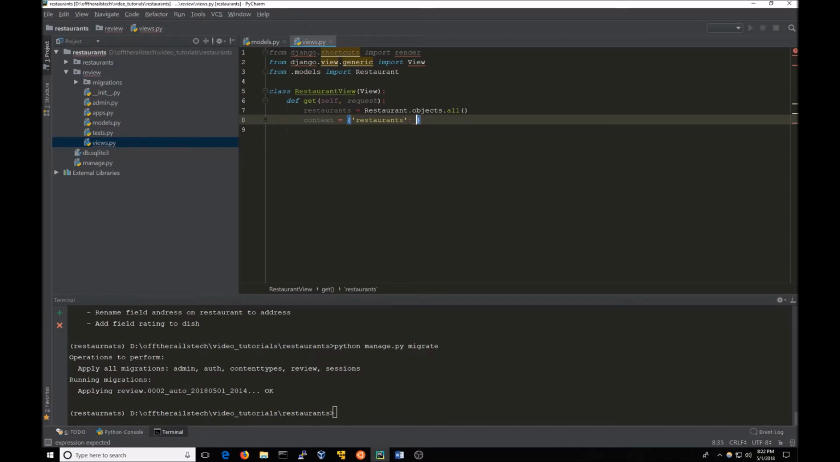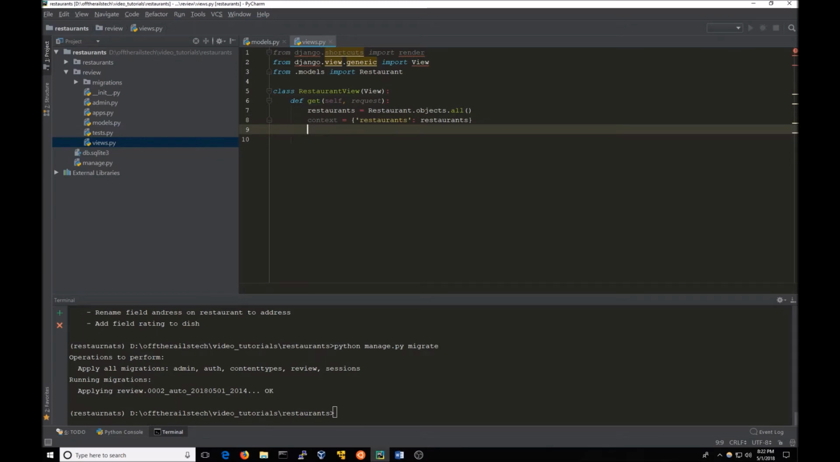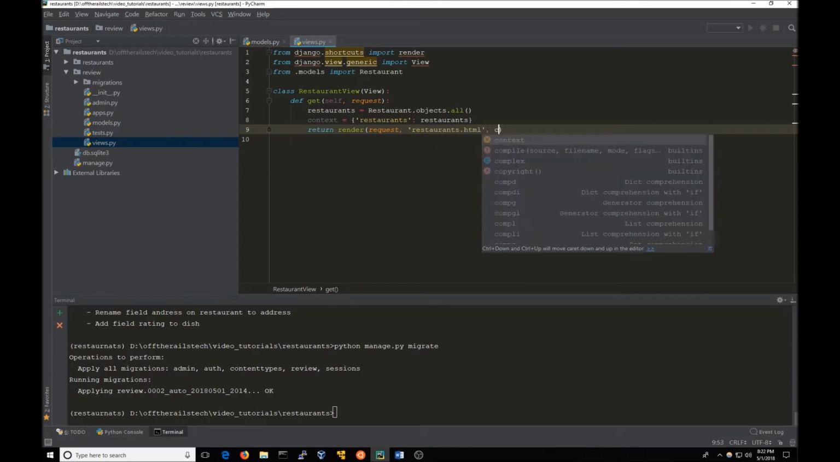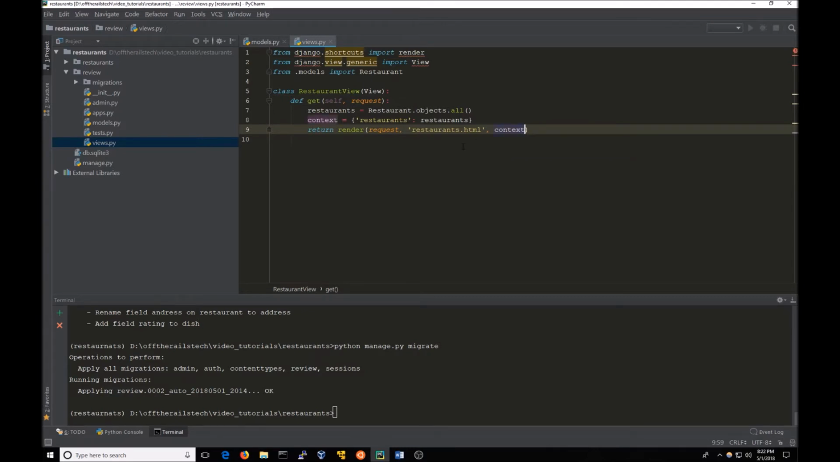So we're going to pass restaurants. That's what it's going to be called, and this is actually what it is. I just always keep these consistent. You could call this something different, but that would get confusing in my opinion. And then we're just going to return render request, and then we're going to go to an HTML file called restaurants.html, and we're going to pass in our context. And that's all there is to it for this view.